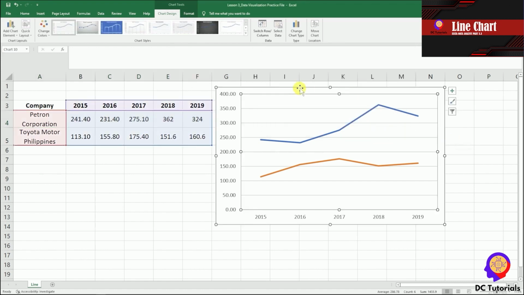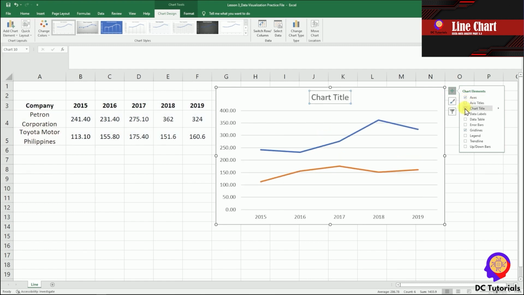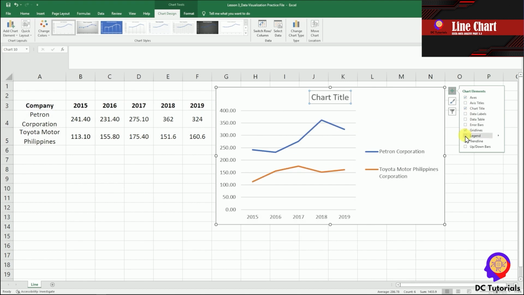That's how we create line charts. We also have the same exact chart elements here to update the information on your chart. So you can also select this to add title, or select this to include legends, or add or remove grid lines using this button here.